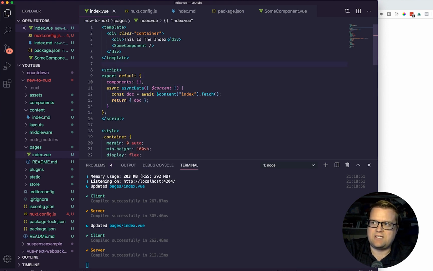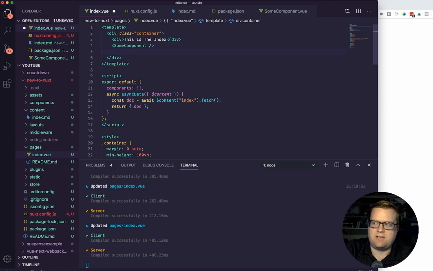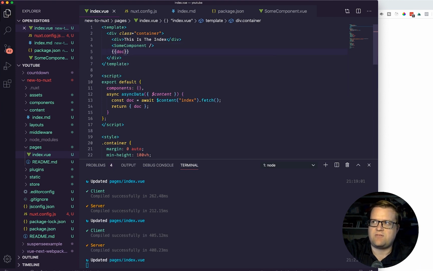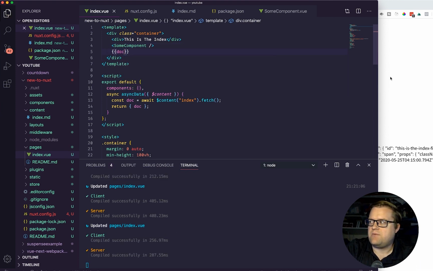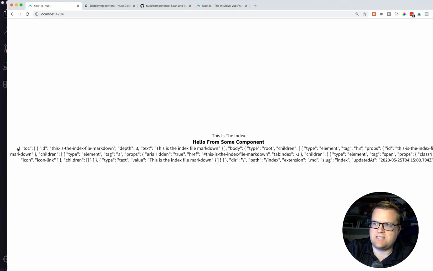And now we can access it. Now you're thinking, oh, cool, now I can just add doc in here. But let's see what happens when we do that. So if we add it in here, we'll have it saved. And you can see, oh, look at this. This is essentially the whole file right here, and it doesn't make much sense to us because it's just this big object.